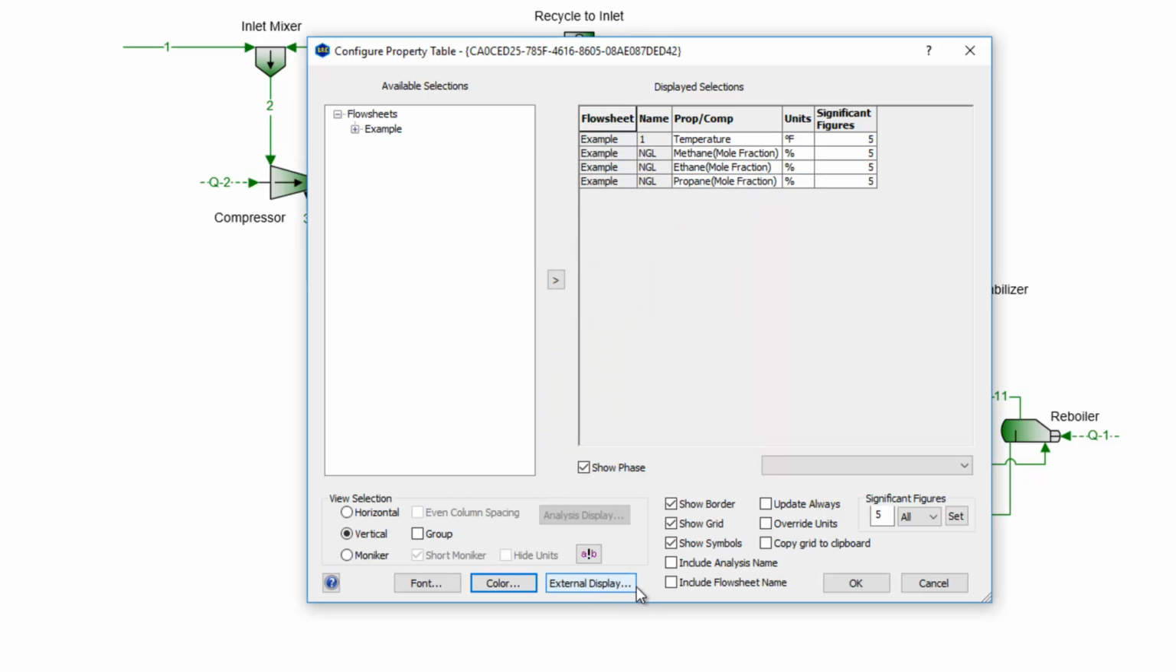This external display button is a VBA connection that will allow you to create VBA in a project and then have that VBA reference this particular table. And so that's something that can be fun to play with, but I won't demonstrate that here in this video. Let's finish off by moving over to our moniker table style.